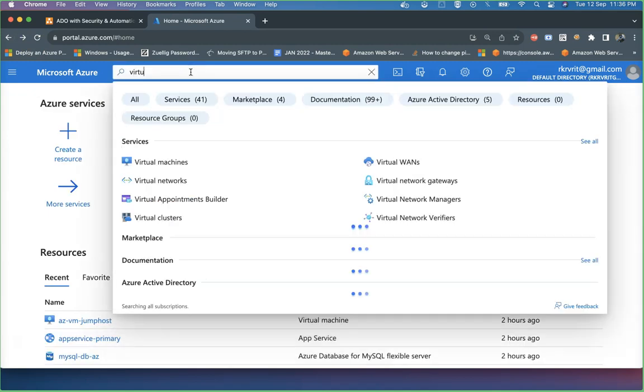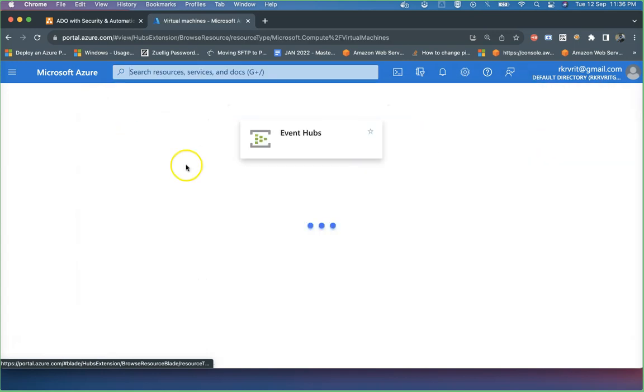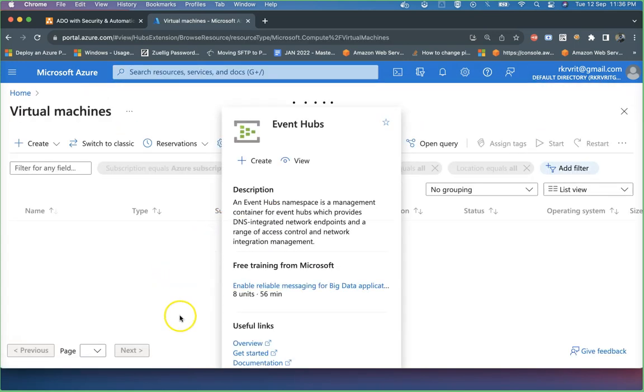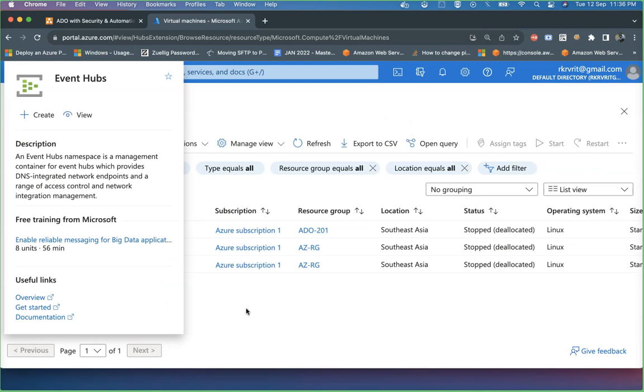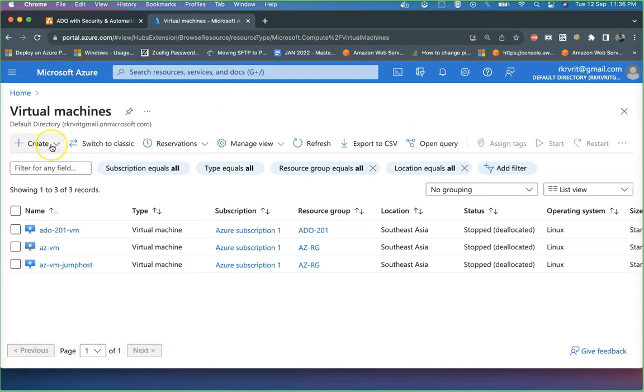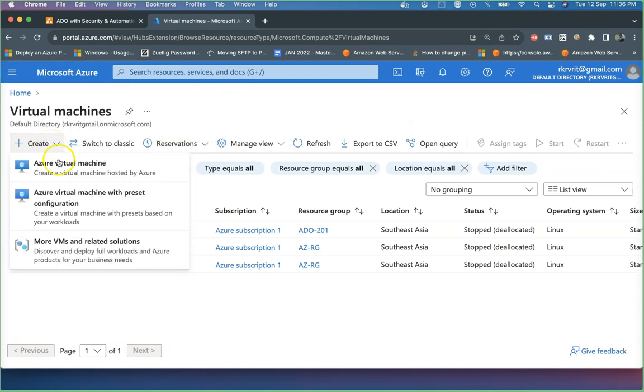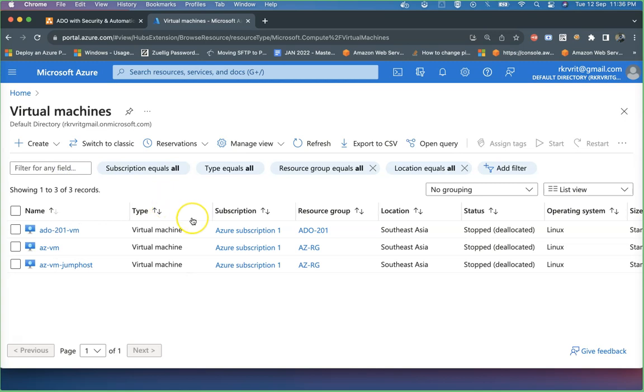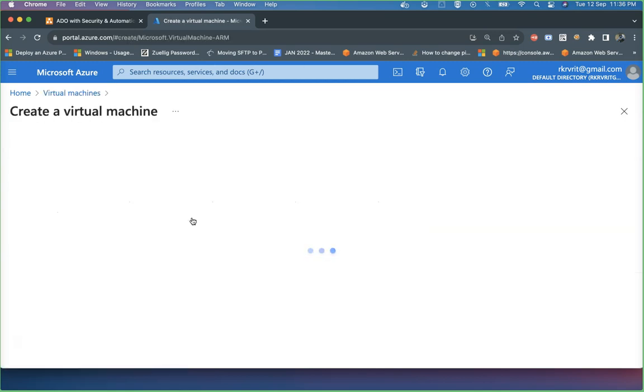You can just type virtual machine. Just go there and type virtual machine. Once you click on virtual machine, I believe it will definitely recommend you a screen where you can click on the create button, and you can click on Azure virtual machine. Please proceed with this option first. Once you click on Azure virtual machines, you know what exactly you need to do, team.